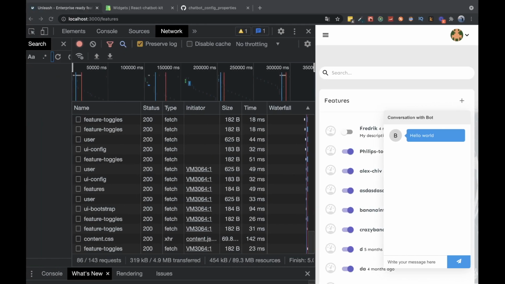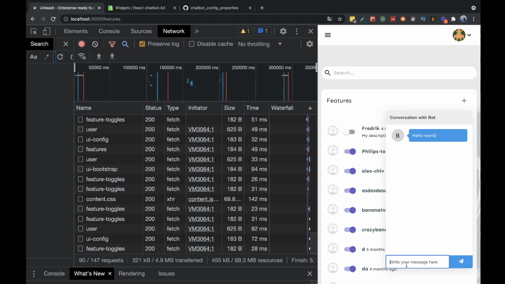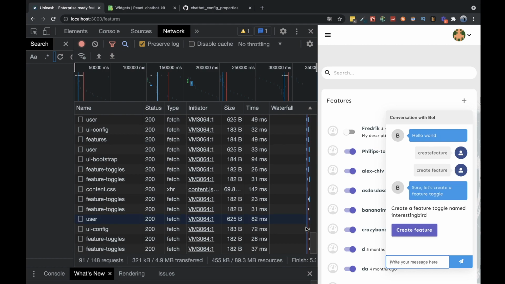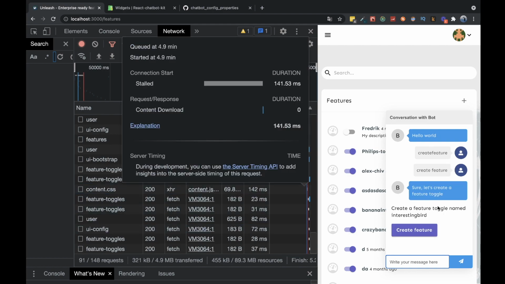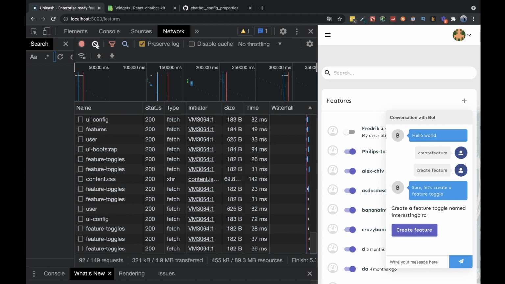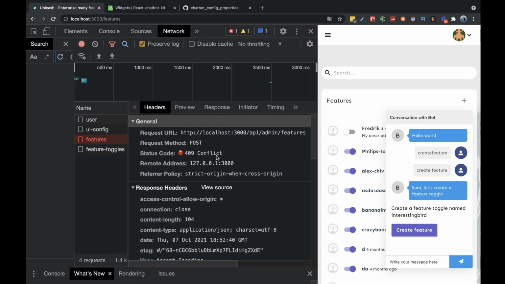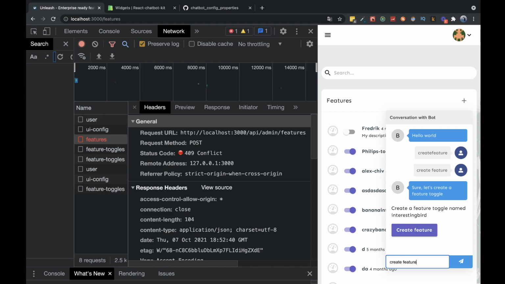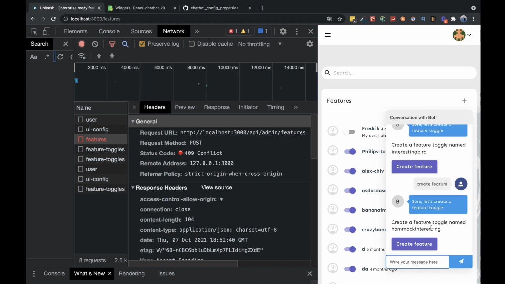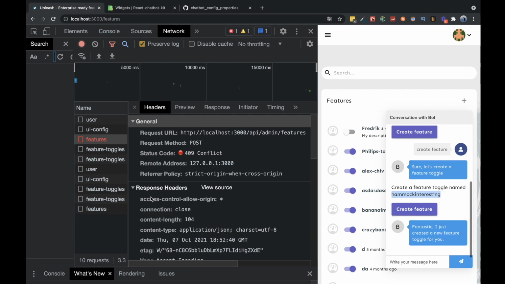So let's go back to the browser. We'll say create feature. And now we have a feature name. We'll go ahead and clear the network. We'll say create feature. And looks like we have a conflict. So that means we hit one of the names that we have used from before. So let's do another. So now we have an interesting hammock. So we'll create it. The call was successful.